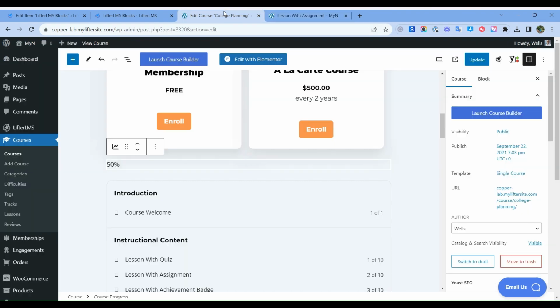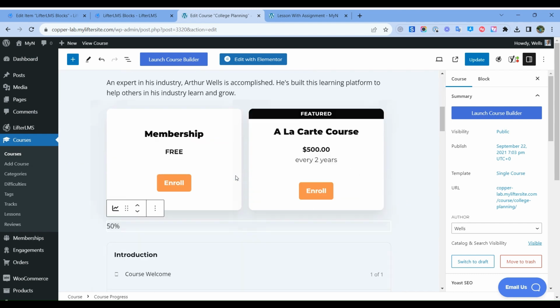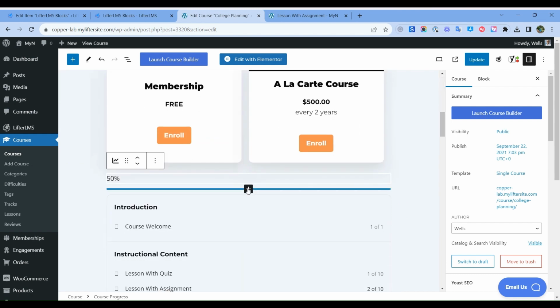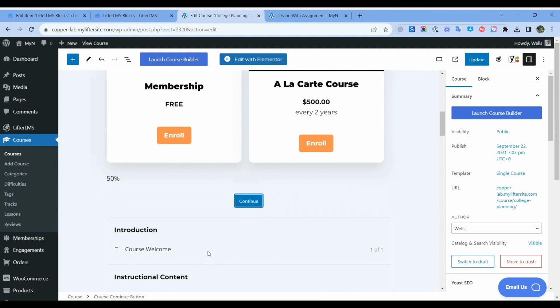So how do we add it? We have to visit our course page first. Then with this plus icon, if I hover over here, I will see an add block option. Then we have to search for course continue button. So here you can see the course continue button. We have to add this, and we can only add this block on the course page. We cannot use this block on other pages.